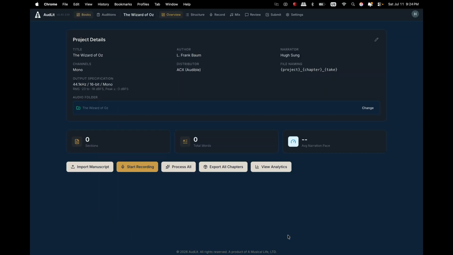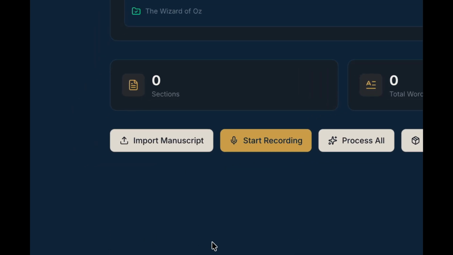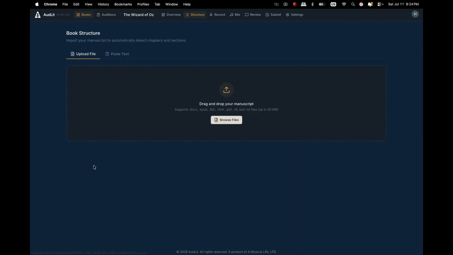This is giving us an overview. Okay, you'll start to see statistics of your project as you record. So we don't have anything yet. We need to import a manuscript. So let's go ahead and click over here.